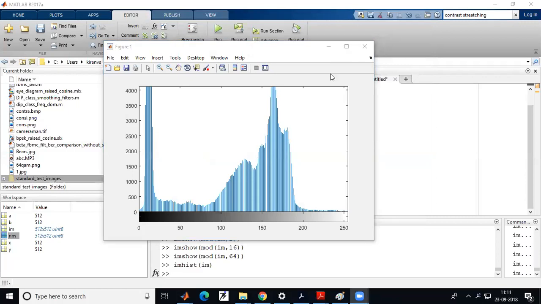Now, can you tell me? This is a histogram of the cameraman image. What do you understand by histogram? You see here, the x-axis contains values from 0 to 255. The y-axis contains numbers 500, 1000, 2000, 4000, and so on. So what do you understand by histogram? Can you guess?